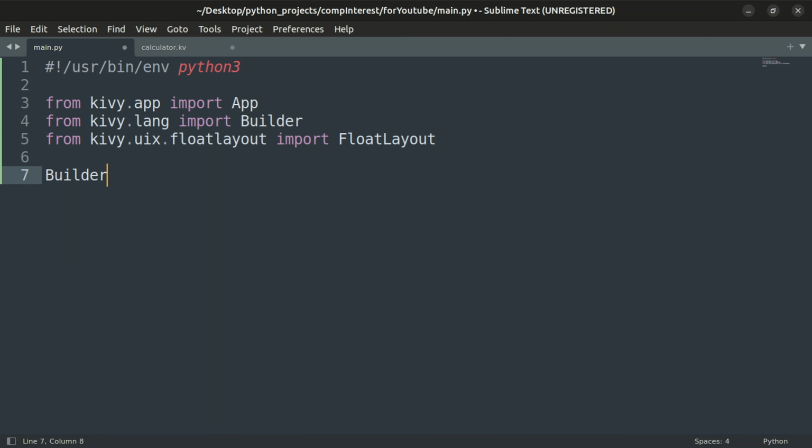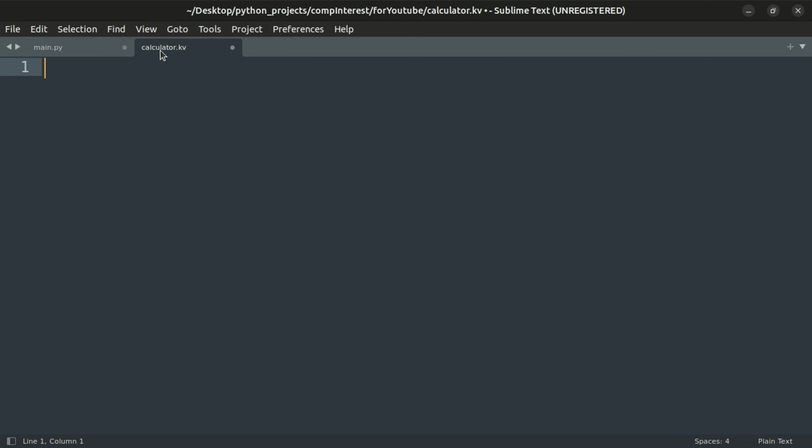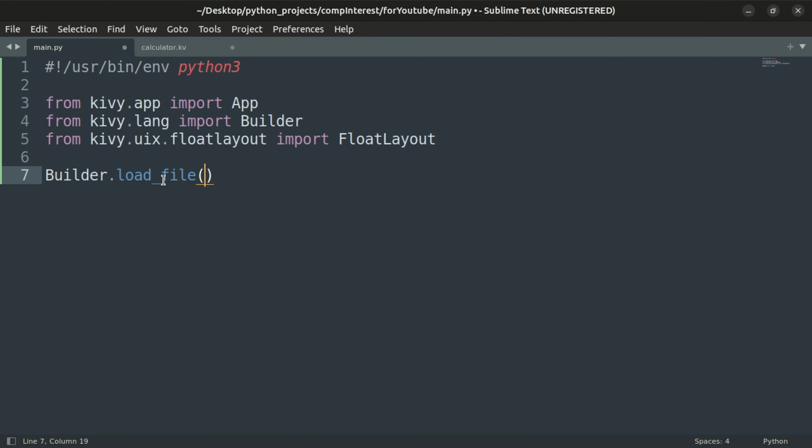Now let's call this Builder up, and we're going to load a file. And that file is going to be the .kv file. So whatever you name this, I named it calculator.kv. We're going to call that file, as long as you spell it properly. If I don't spell it properly, we'll get an error.